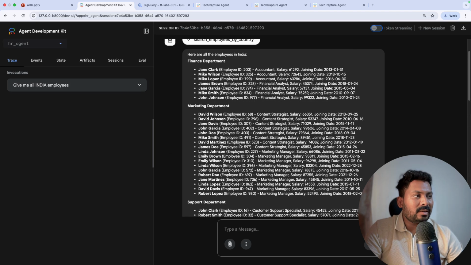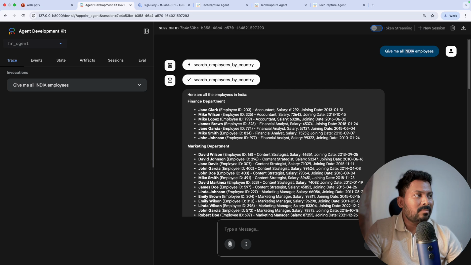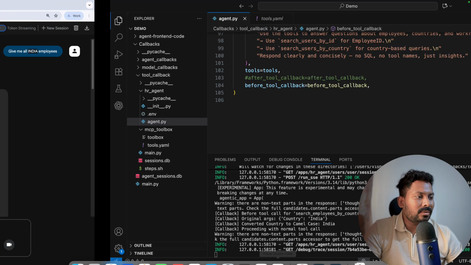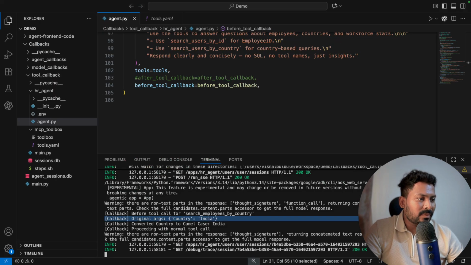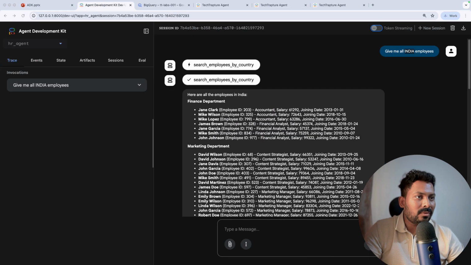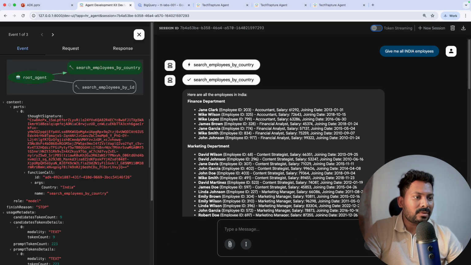Even though I used capital India, I got the response because of my before callback. I'll show you the log. You can see search employee by country converted country name to India camel case. So it converted our capital India to small India and then proceeded with the normal tool call. I will show you in the agent as well. If I go to the event and function call, it is using small India even though we gave capital, because we are using a before tool callback, so it formats our tool's argument before going to the tools.